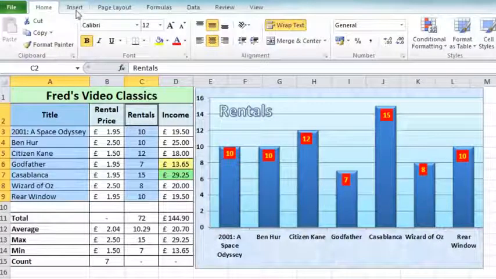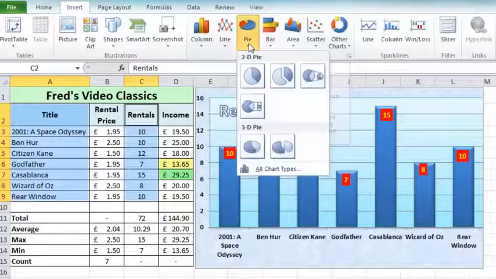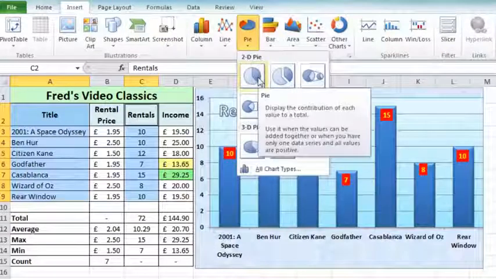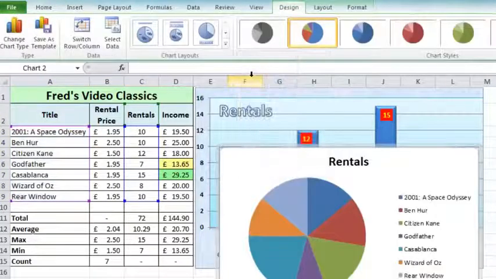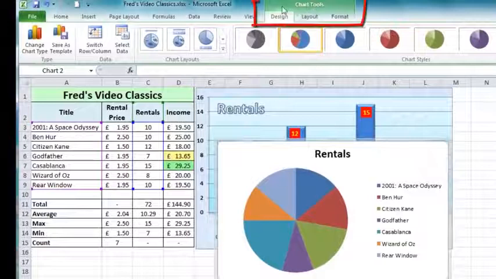Then I'm going to click on the Insert tab, come into the Chart section, and there's my pie chart option. Click the drop down there and just choose a 2D pie chart option. And you'll notice at the top of the screen in the menu area that the chart tools appear, and we have three new tabs: Design, Layout and Format.